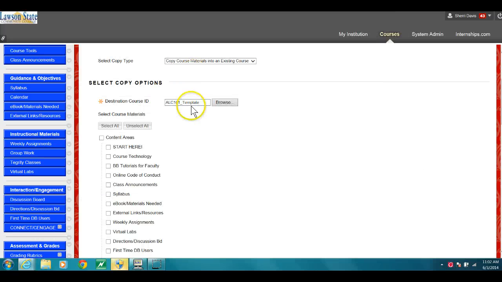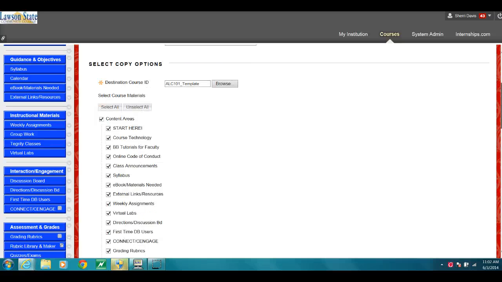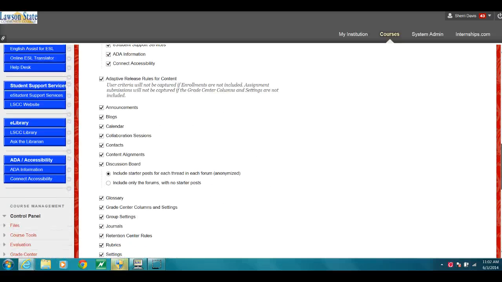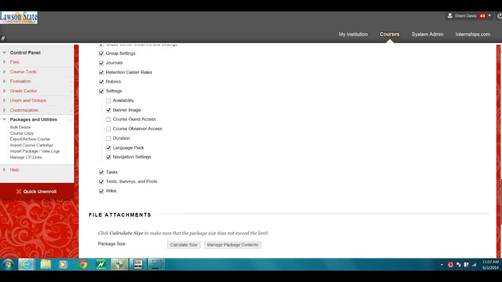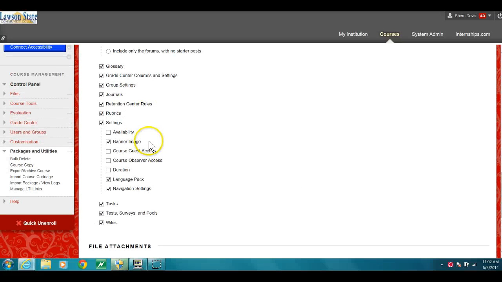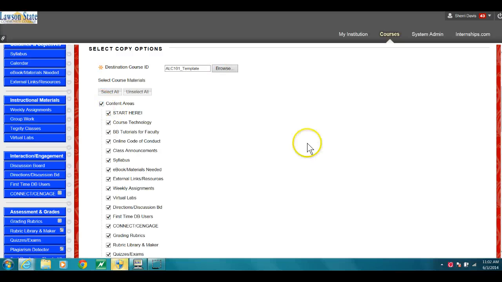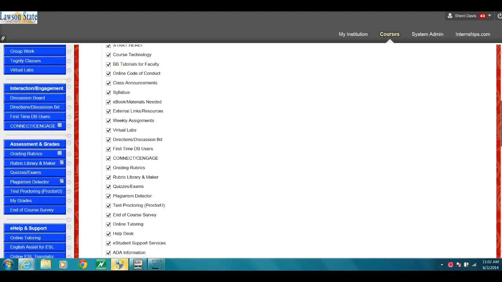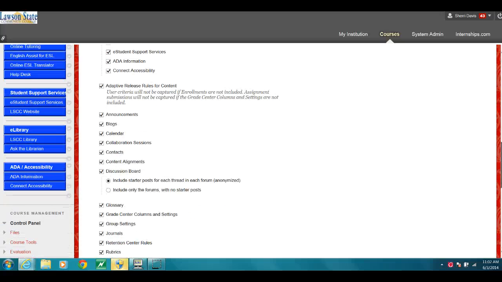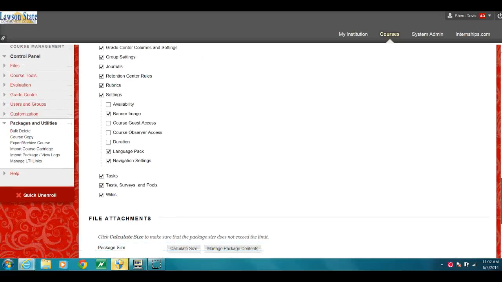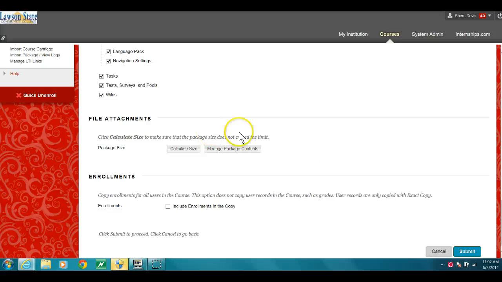You always want to double check, make sure it's correct, okay? Next, select All. When you select All, everything is going to come over, as you see. If for some reason it doesn't come over, and you can see the settings are fine, leave that the same, banner image, don't worry about the other areas that are unchecked. But just go ahead and select Content Areas. Again, double check, always scroll down to make sure everything's been checked off. You don't have to worry about package size.